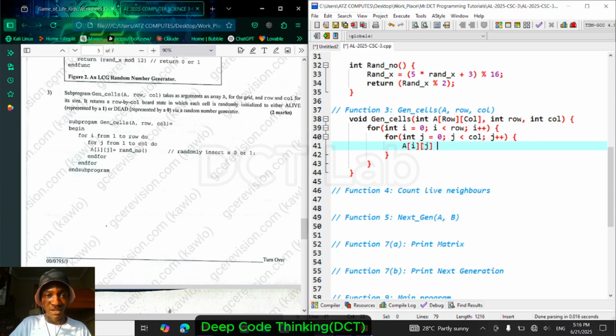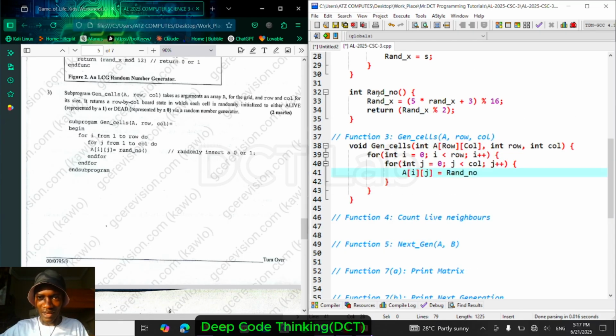So in that cell, you insert the value rand number, and I think this rand was with capital R, right? Remember, here they put lowercase r, but above it was capital R.